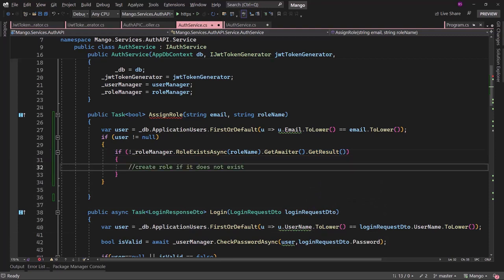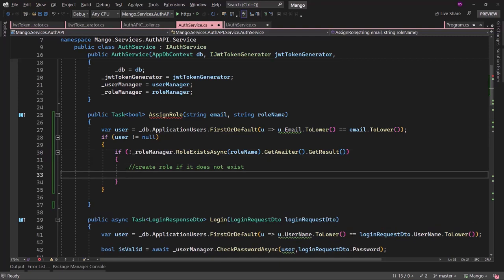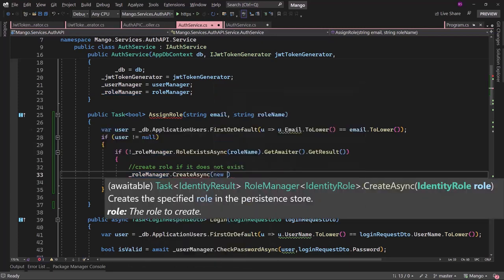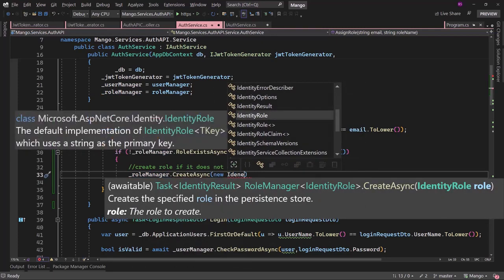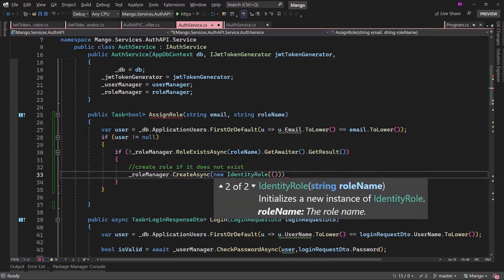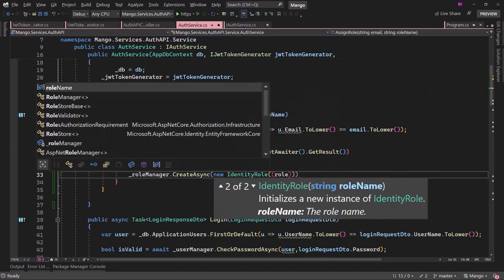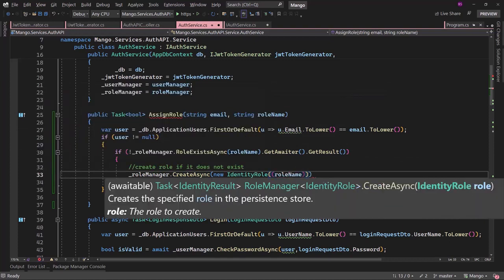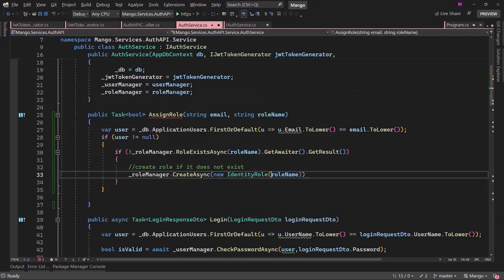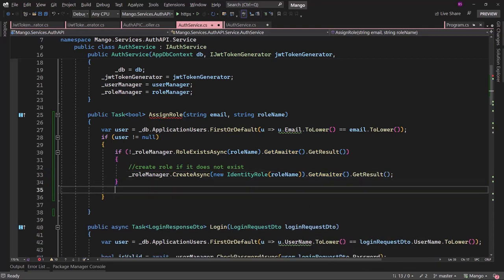Inside the if condition, we need to create role because that does not exist. To create that on role manager, we have the CreateAsync, and that expects a new IdentityRole where we need to pass the role name. Let me pass that role name here. I added an extra bracket here, and we will have to add the GetAwaiter().GetResult().